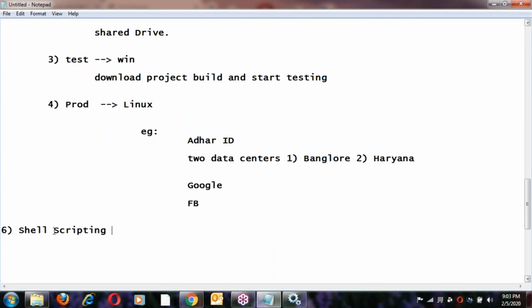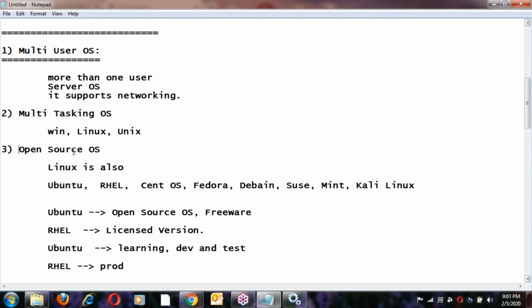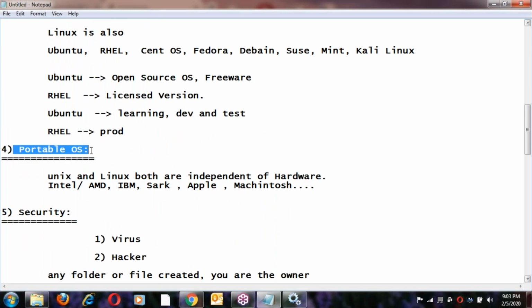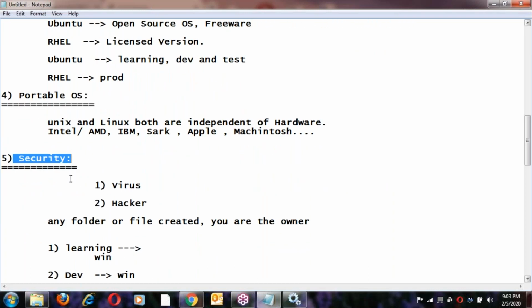Shell scripting. See here with Windows operating system, Windows is not open source. Next, it's not a portable OS. Windows is Intel dependent. Windows is not portable. Next, Windows is not secure. Only Unix and Linux are secure here. Yes, Linux is 100% safe.